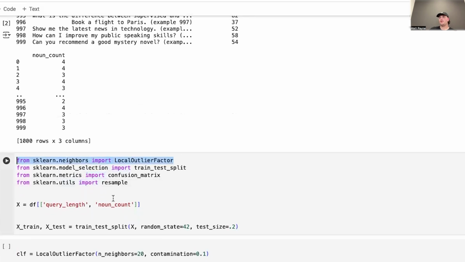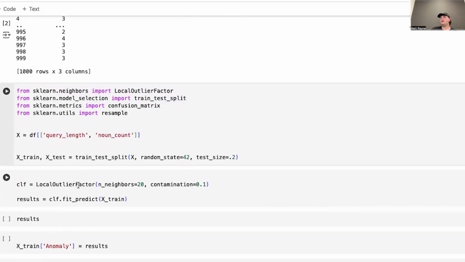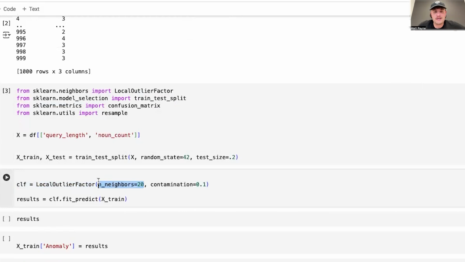So let's load up our model. We are using the Scikit-Learn LOF model as well as the train test split. So we convert this to a single field. I believe that converts it to a NumPy array, I can't remember off the top of my head. But we have split it now into the X train and X test datasets. Now we are going to load up an LOF object. We do get to pick the number of neighbors that are evaluated.